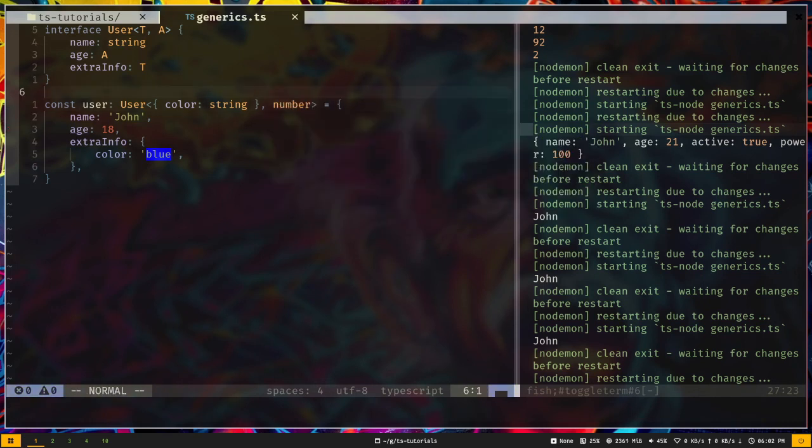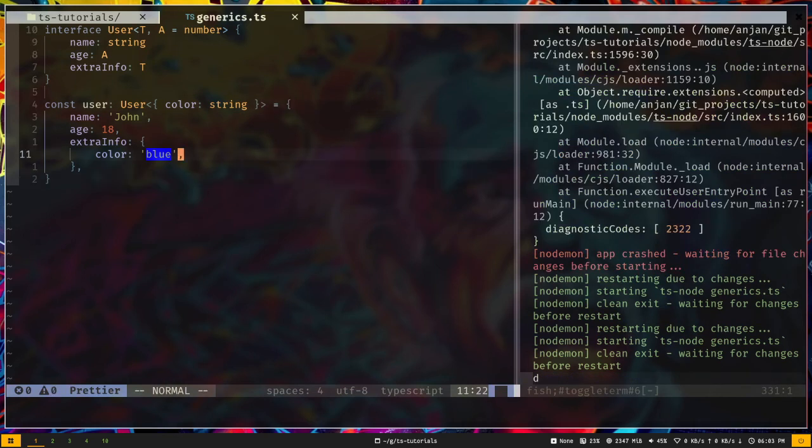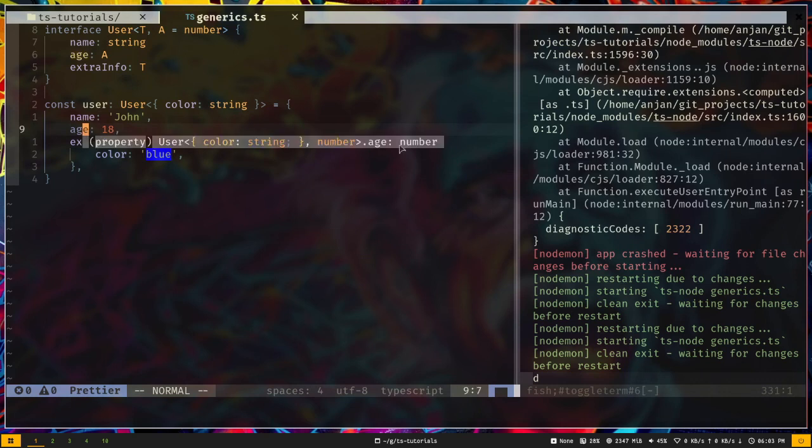Now finally, you can pass default type to the type parameter. For example, this type parameter A, I'm gonna give a default value. So pass an equal sign, and then give your value. So I'm gonna pass number. So by default, the age type will now be number. So if I just don't pass the number here, you can see we still don't have any error. And if I just show you the type of the age property, you can see that age is now a number. So this is how you can pass default type to a type parameter.